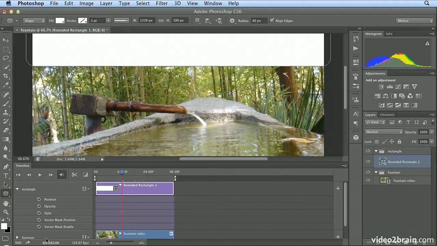I'll expand the rectangle, and I'll slide to 2 seconds in the movie, roughly. You actually get a count directly down here in your timeline panel. And I'm going to set the opacity to mark it at 100% where it is now.